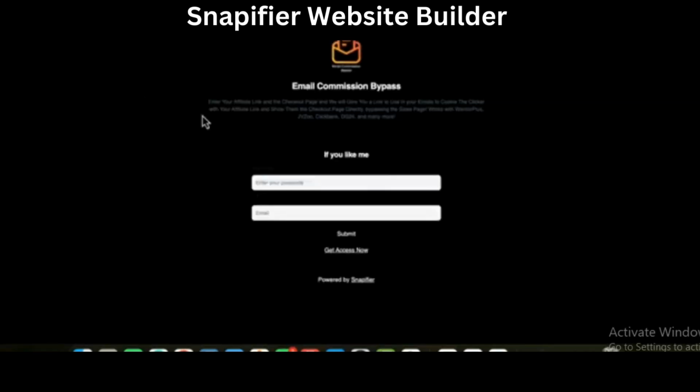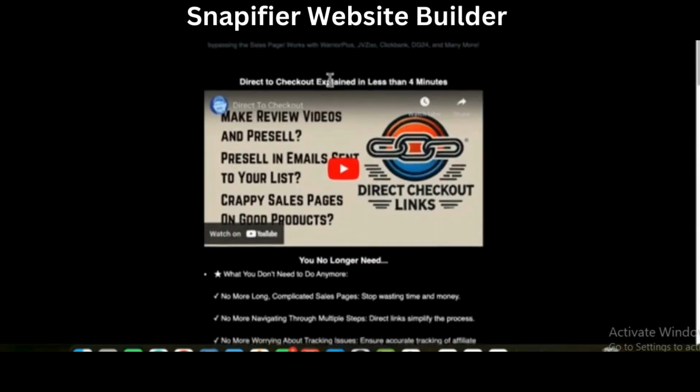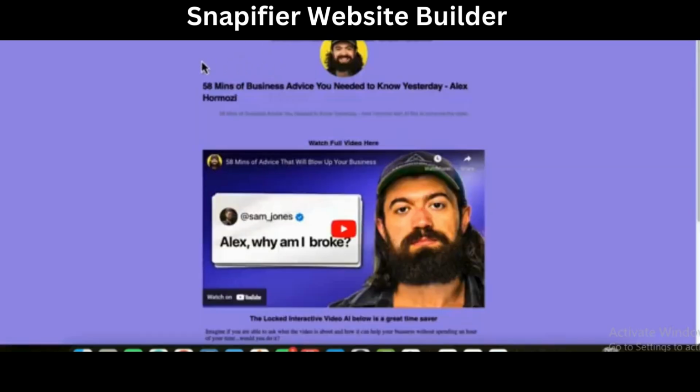With Snapifier, you can turn your online presence into something that not only keeps people engaged, but also helps you make more money. People who use Snapifier are seeing bigger email lists, more engagement, and more revenue.